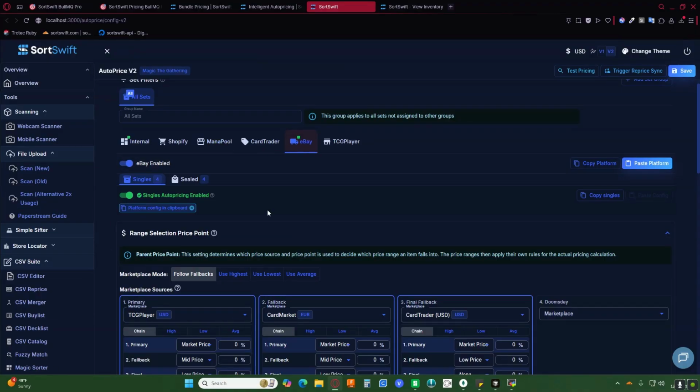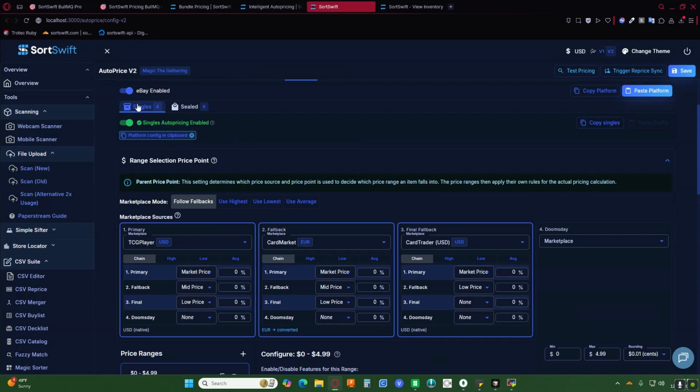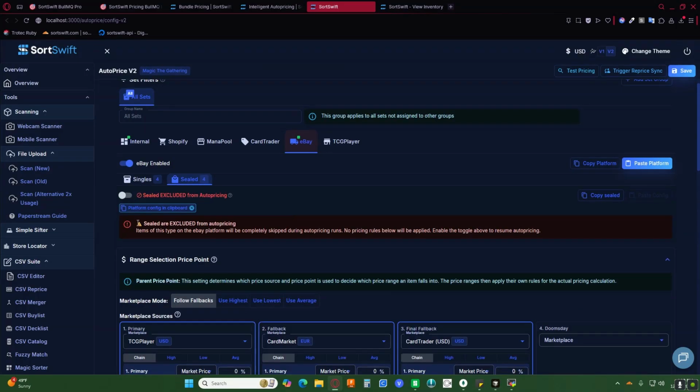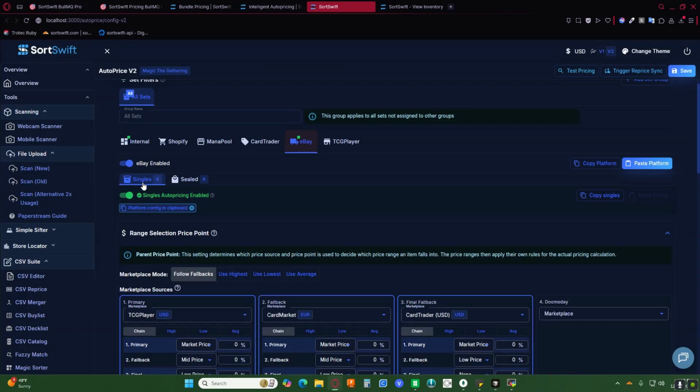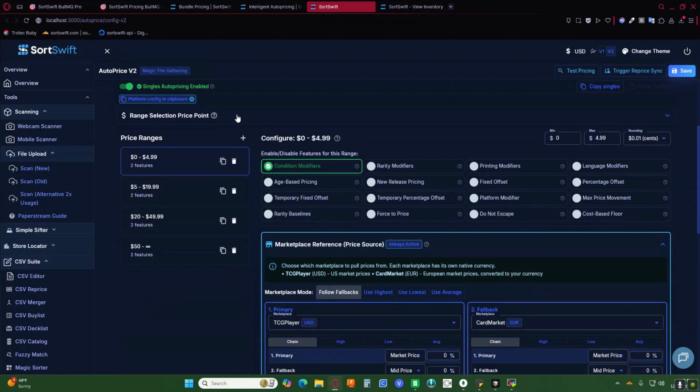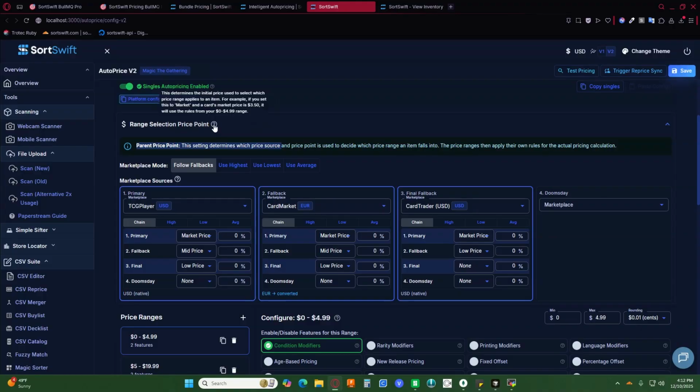So in my case, let's set up an eBay rule. We turned eBay on. Maybe I don't want to reprice sealed. So all I go through, I hit sealed and I turn this off. Sealed items will not auto price in this case. Then we go to singles. We're going to update the singles tab. Within singles, you have the range selection. So if you hover over all these little question marks, they give you a little rundown of how it all works. If you pick the marketplace mode, so this will follow the order that you select them here.